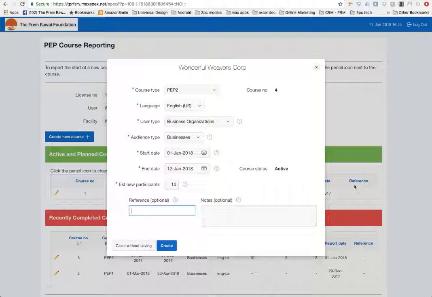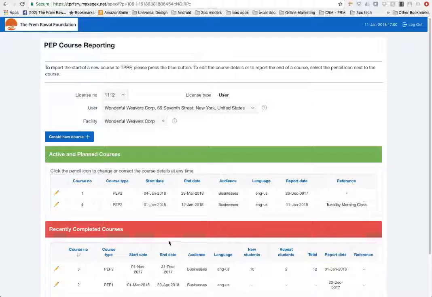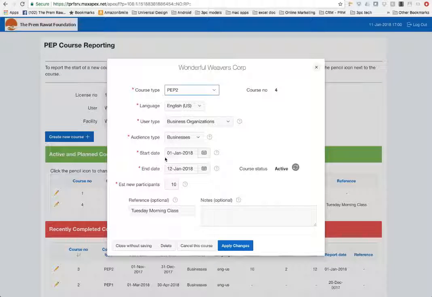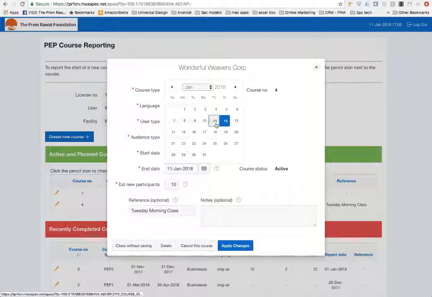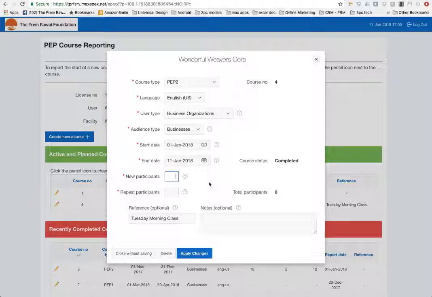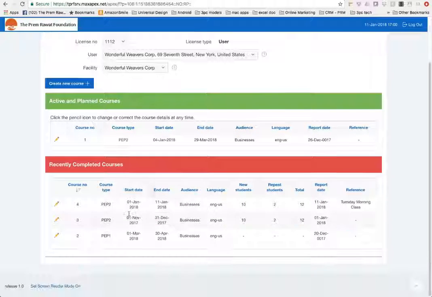And you can create a reference number, reference text, in case you're running multiple courses and you want to be able to see what each one is. But then you would see another one in the planned courses. And if you want to do a report on the end of a course, let's say this course actually ended today, and now we put in the actual number of participants and submit that, and now that appears under the recently completed courses.